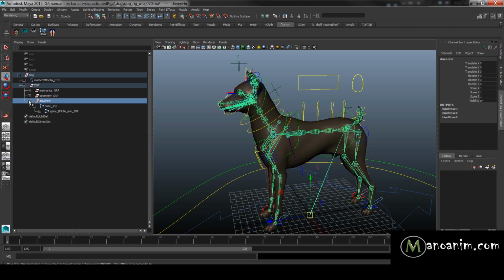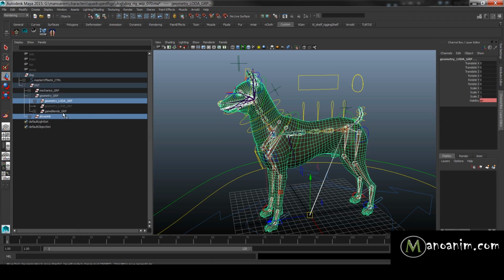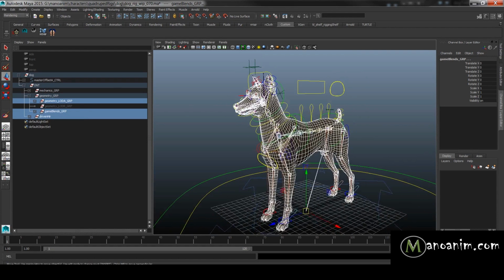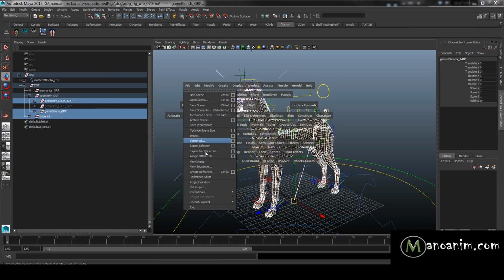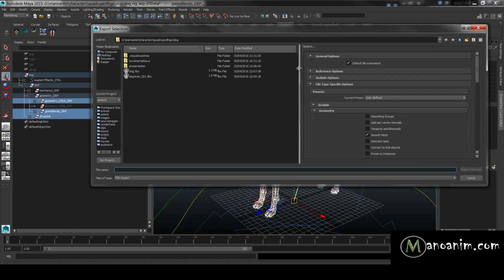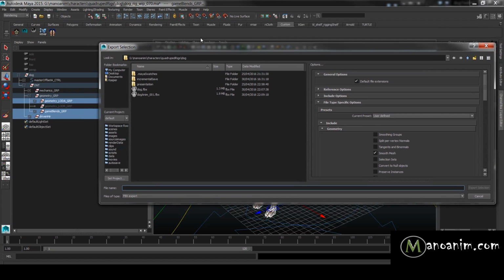In this case, I'm just going to select the driven hierarchy, my geometry, and my game blends, and my game blends are my blend shapes. Selecting all of those three groups, we're going to hit File, Export Selection. There are a couple of things we need to make sure are checked in the export selection mode. Also, make sure you export as an FBX. I'm assuming you know how to load the FBX plugin. If not, go to Windows, Settings, Plugin Manager, find the FBX plugin, turn it on, and then it should be inside your export selection menu next time you open it.